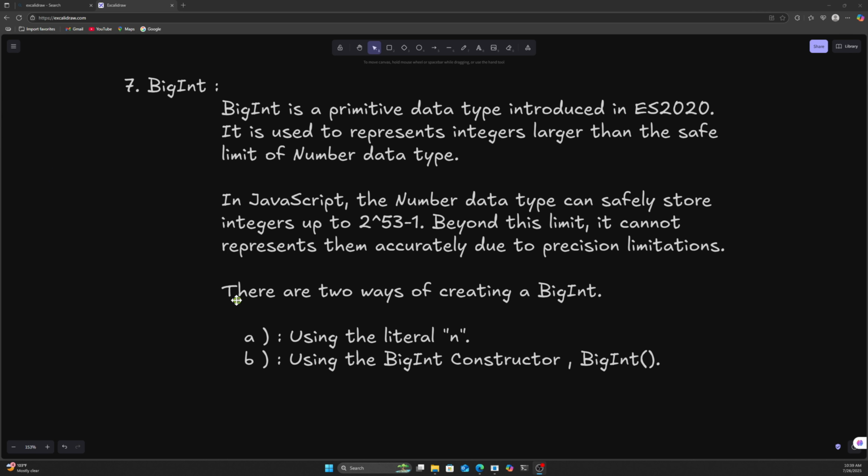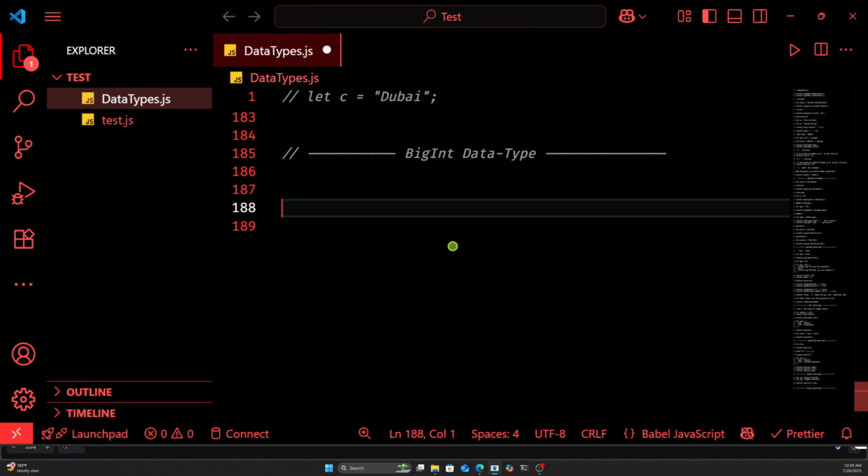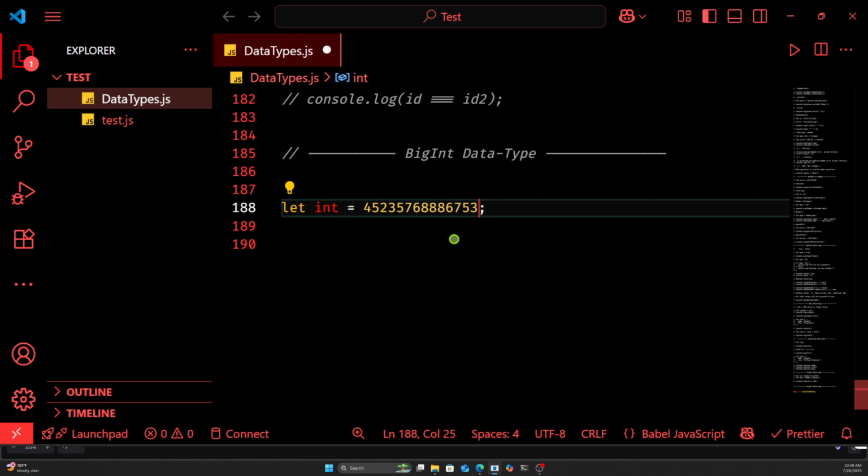So how to create BigInt? There are two ways of creating BigInt. Number one is using the literal n. Number two is using the BigInt constructor. So let's go to the VS Code and we will check how we can create those BigInt. So here in the VS Code, let's create a number which is an integer, and we can create a very big number. We can write this again. So this is the integer that we created.